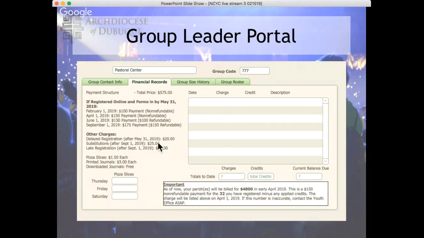Here's the delayed registration of $20 I talked about for anything after May 31st. The substitution rate after September 1st was $25, and the late registration after September 1st was $50. So it all fits in the cost of the pizza slices, the cost of the journal. There also will be a note here at the bottom. I'm hoping to keep that current, that will anticipate what your next bill will be based on the next billing amount.